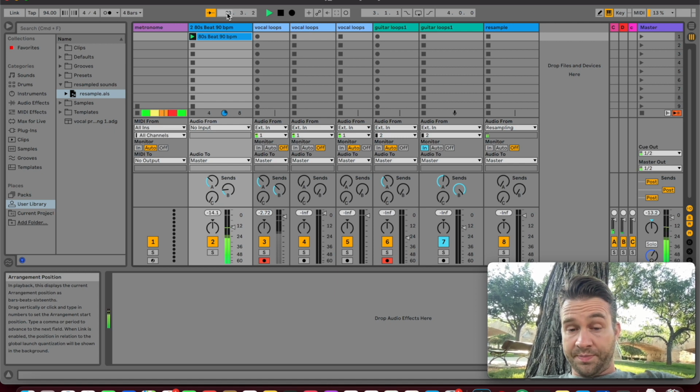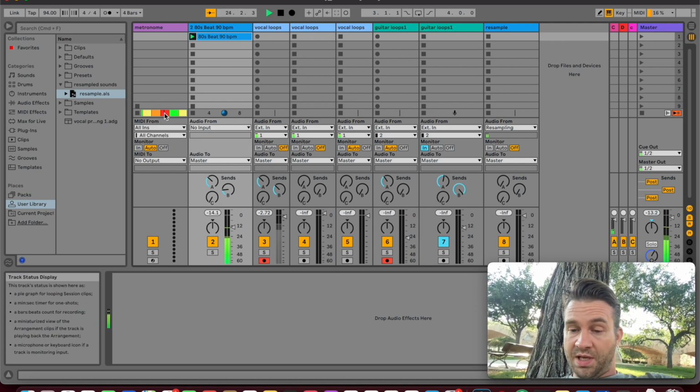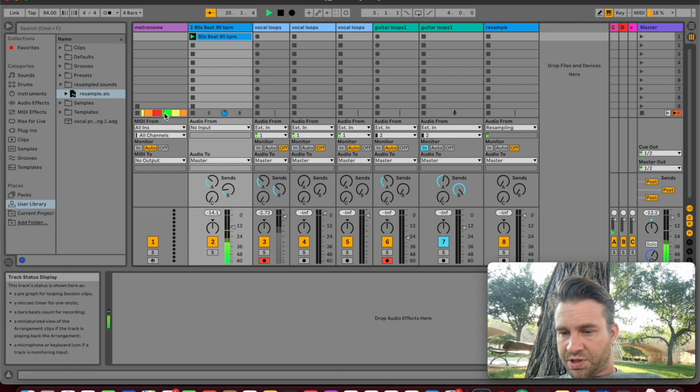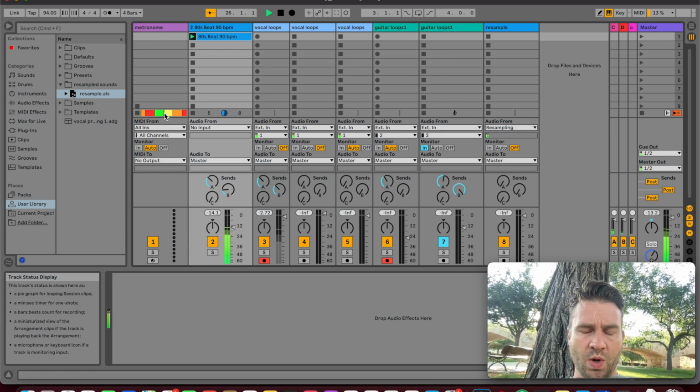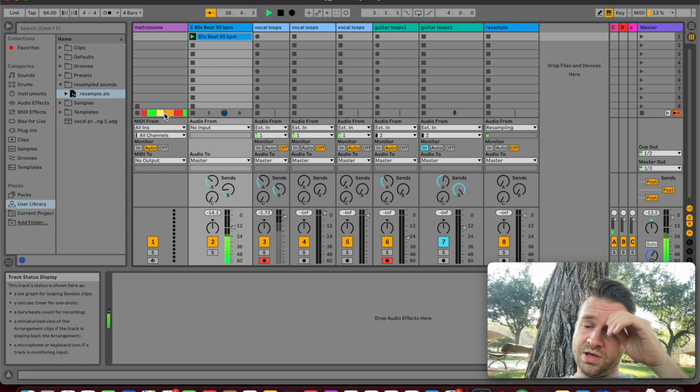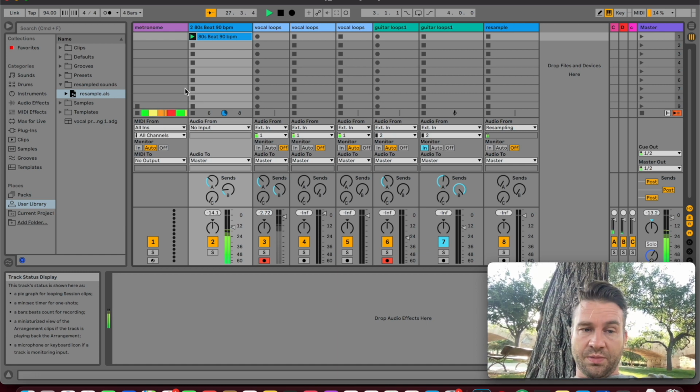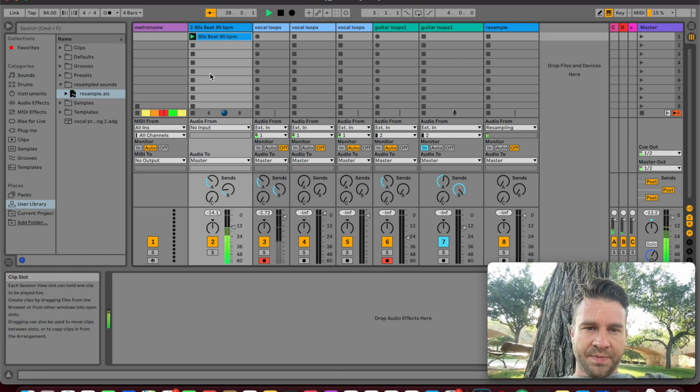I have not found a better solution than this. Maybe if anybody can recommend another solution, some kind of visual way to know where you're at in the song, in the bigger structure, that would be fantastic, but I haven't found it yet.